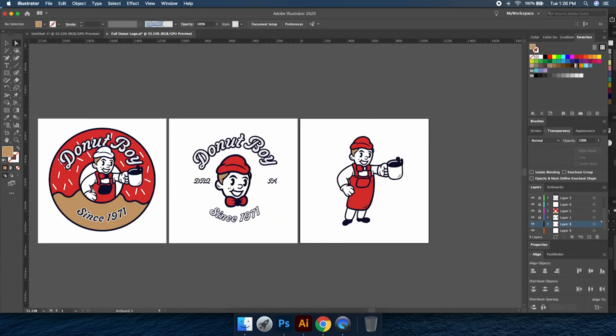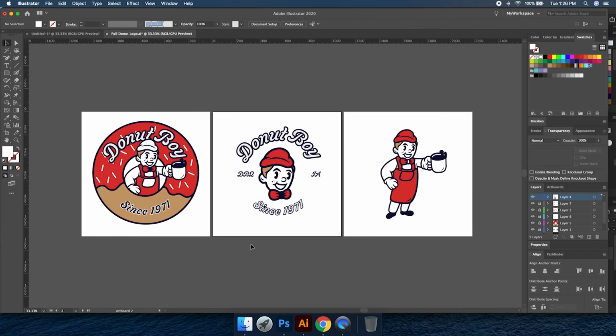Finished the vector, and the last thing to do is put together a style guide so I can hand it off to Donut Boy, and if they want to roll with it, they have a guide on how to use it, and we'll throw this logo on some props.